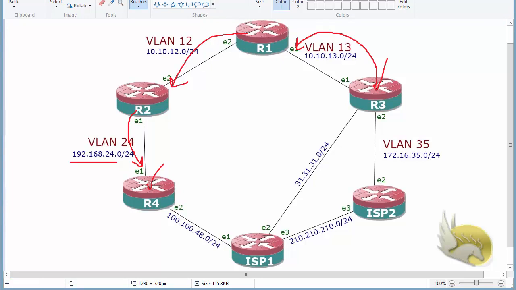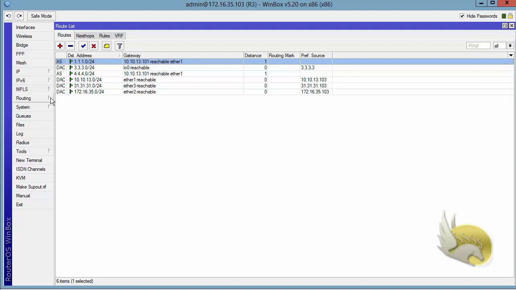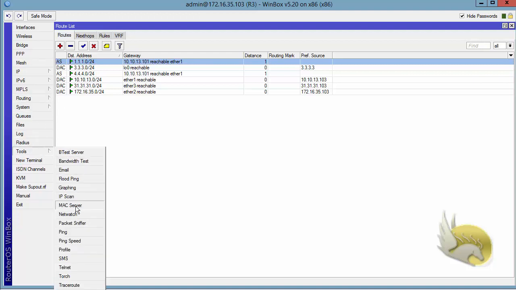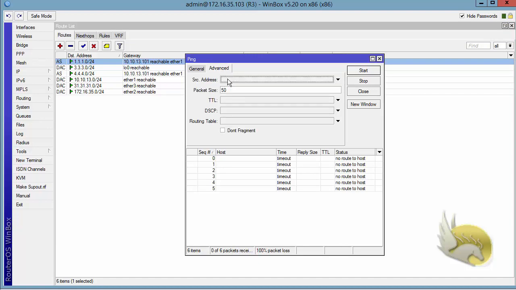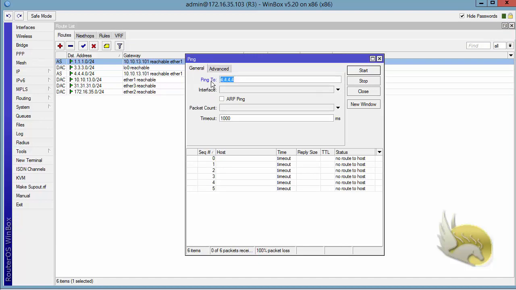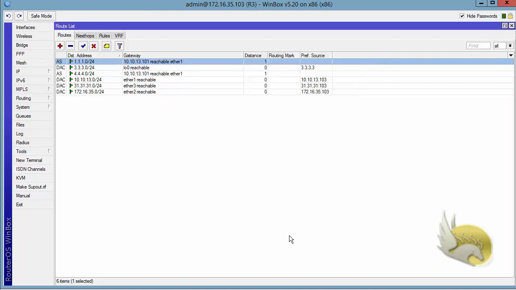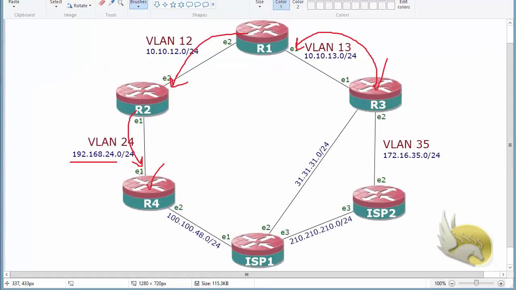Now let's try the ping from router 3. If I go to router 3 and try the ping using the ping tool, to 4.4.4.4, I don't want to have a source address, I just want to ping 4.4.4.4. If I try to start the ping, you can see that again I'm receiving a timeout status. That means I have managed to send the ping to 4.4.4.4, but 4.4.4.4 does not know how to reach back to me.